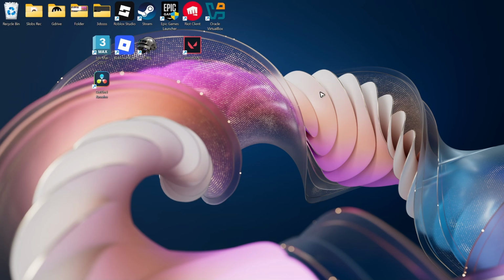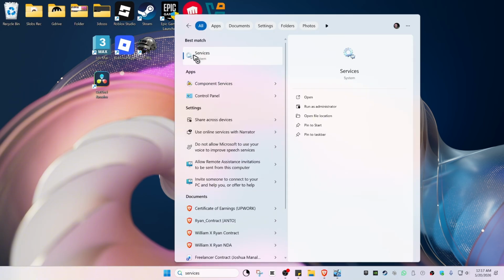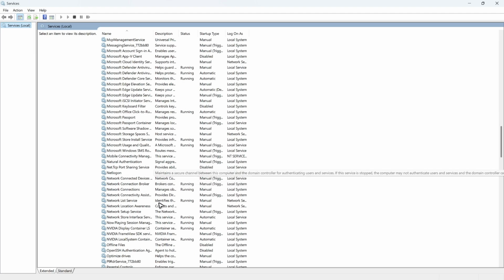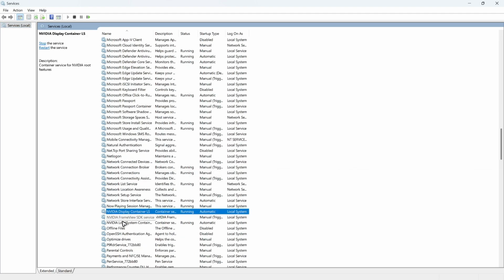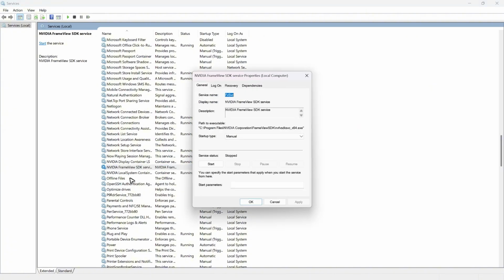Now, if that still won't work, go and find your search bar and type down Services. Click on it, and then we are going to find NVIDIA. Okay, right here. As you can see, we have 1, 2, 3 NVIDIA services. Just make sure that these 3 are set to automatic. Now, as you can see here, I got this one set to manual trigger. So just double click on it, set this one to automatic.